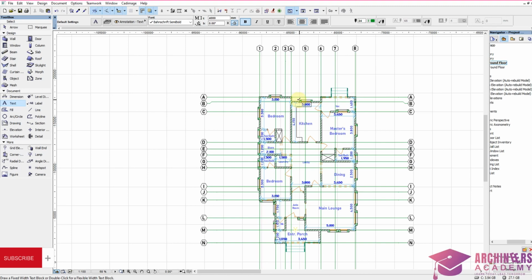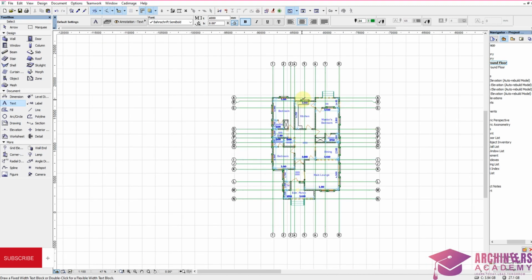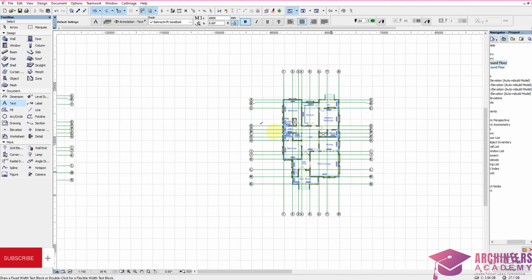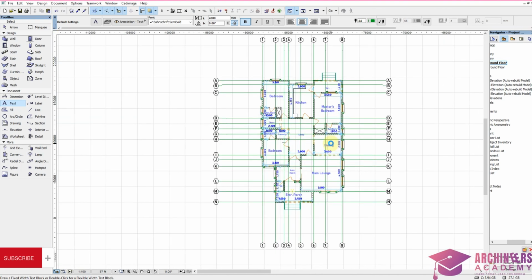Now there are two ways to do this. We have the automatic dimension and the manual dimension. I believe we all know the manual dimensioning, but now we want to dimension this floor plan using the automatic method of dimensioning.